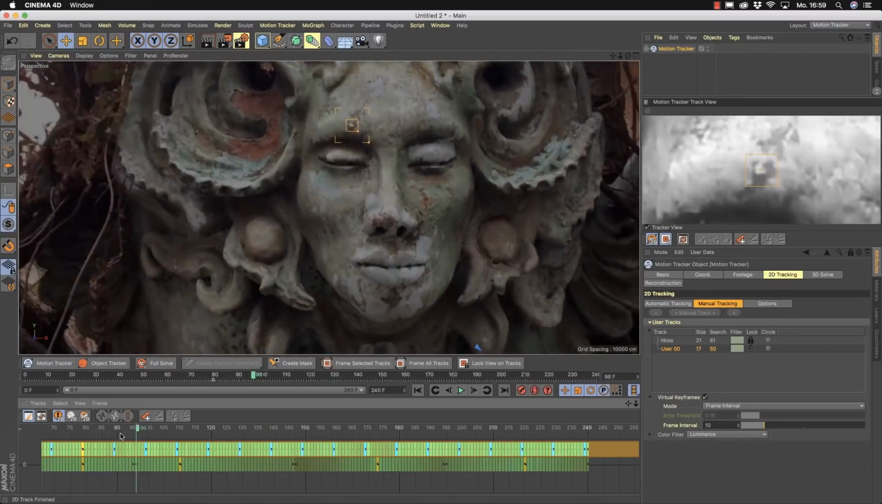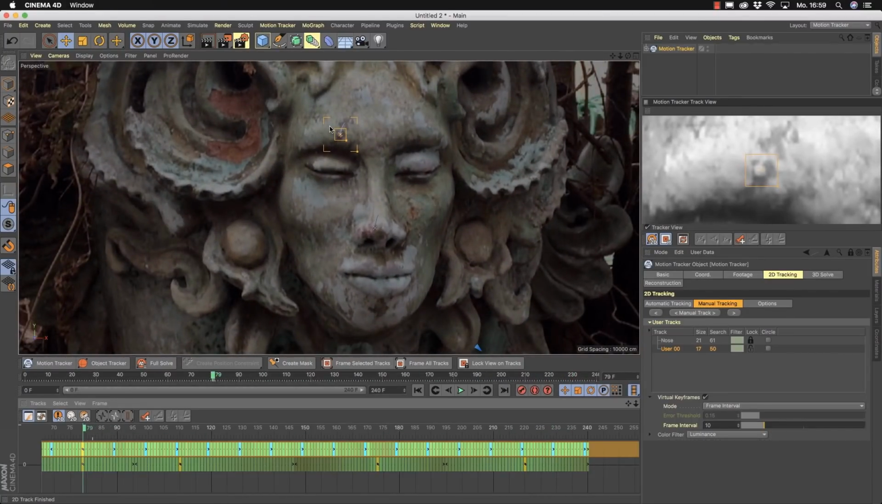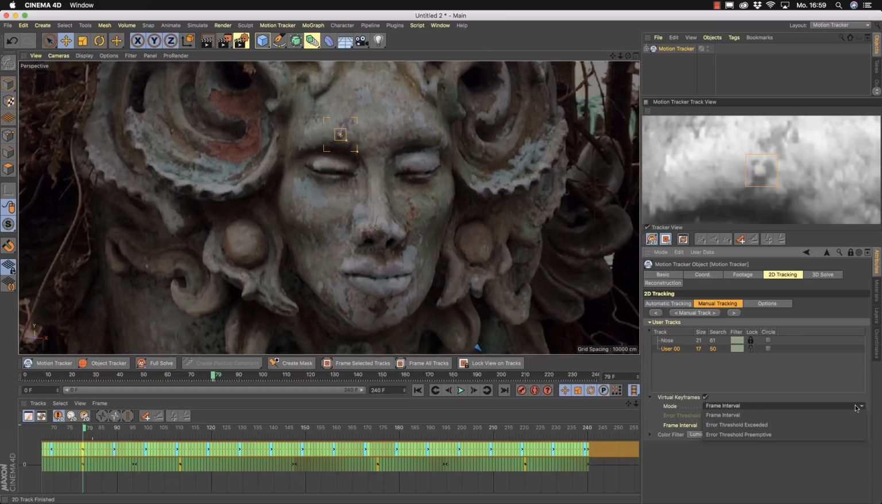Because every 10 frames it looks again, and we don't have to correct this anymore. There are some more intelligent uses than the frame interval. Sometimes this is good. And I, for example, like the error threshold preemptive. That means in every frame here, Cinema 4D decides how good the pattern is compared to the original keyframe.